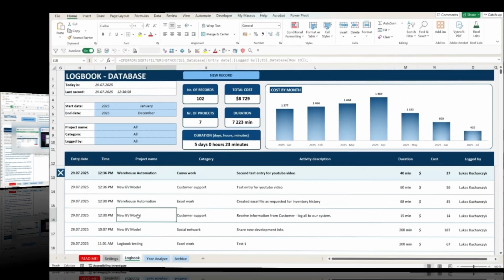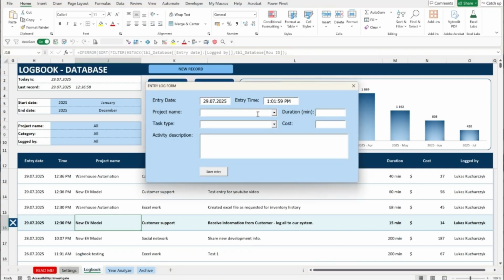Now let's move to the logbook sheet. This is where you record your activities. Click the New Record button to open a simple form. The date and time are filled in automatically, but you can change them if needed. From the drop-down menus, you can select your project and category. Then, just write a short description of the activity, and that's it.